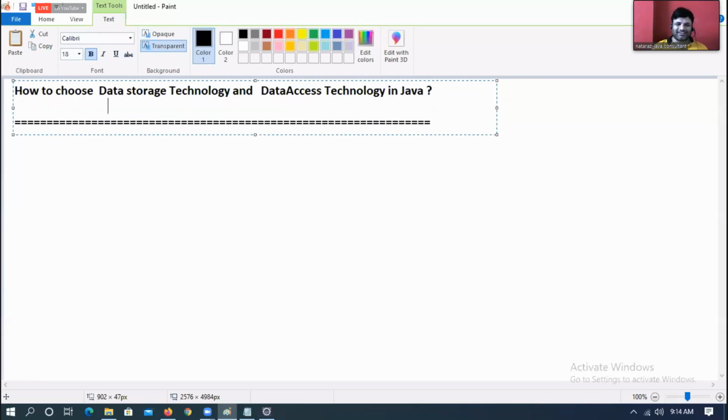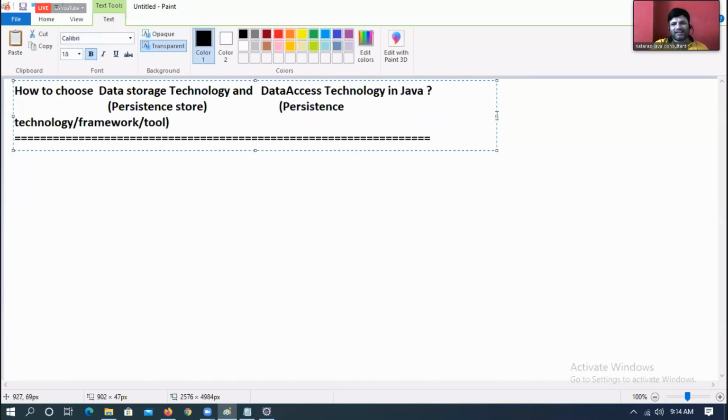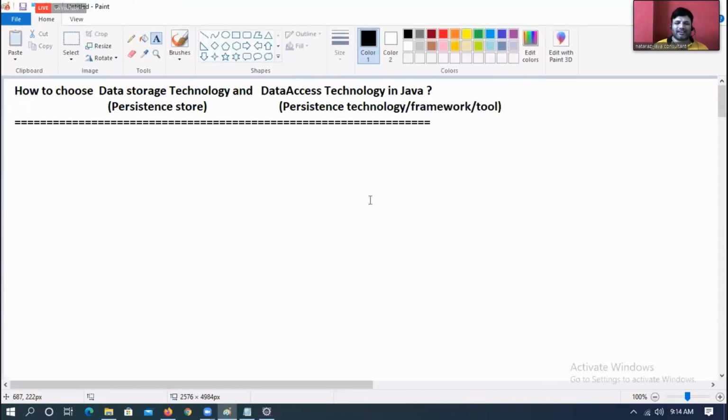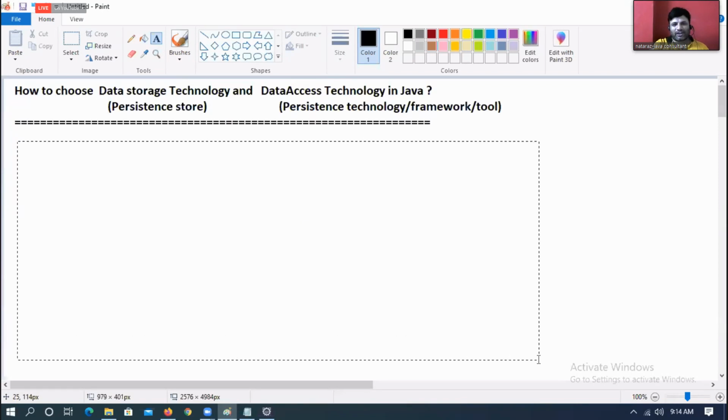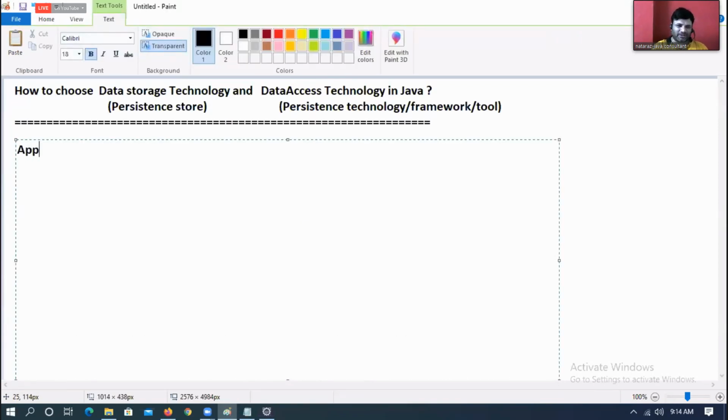Here I am asking how to choose the persistence store, how to choose the persistence technology, framework or tool. When to choose what? The other day I talked based on offline, online, batch, non-batch. But today I want to talk from scratch level with respect to application sizes. All are good in their respective environment.